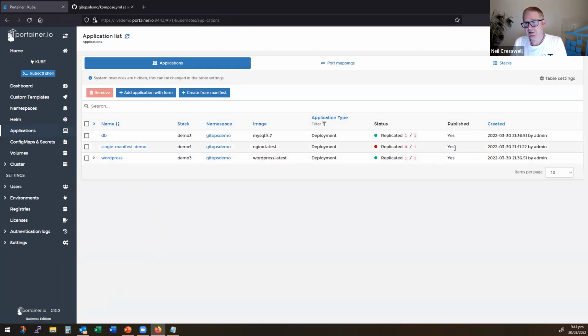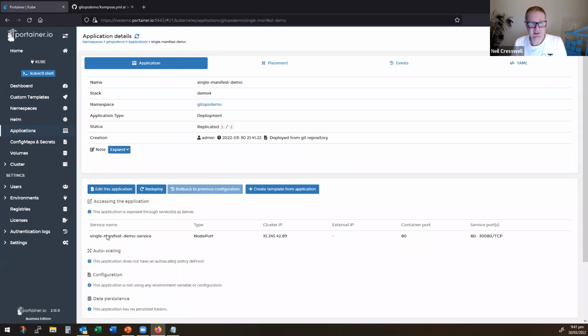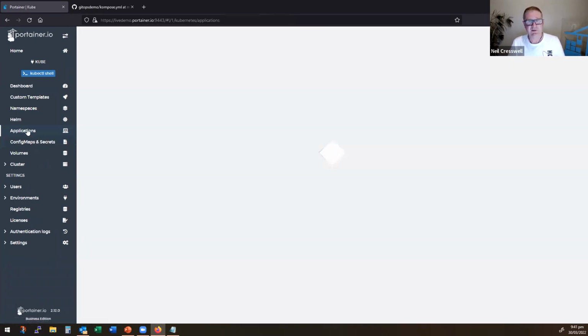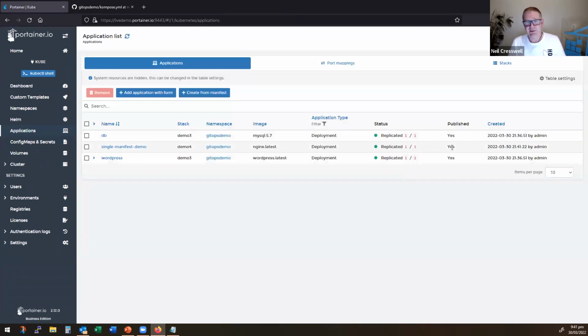It is published, so you can see it actually took both the deployment and the service. And you can see here is the service that we defined and the node port that it's listening on. So it took both of those. It is now currently running as well. So here it is up and running.